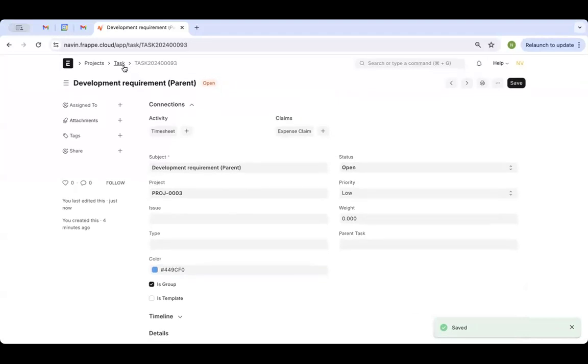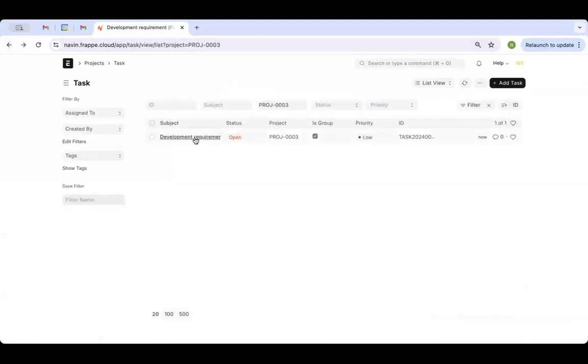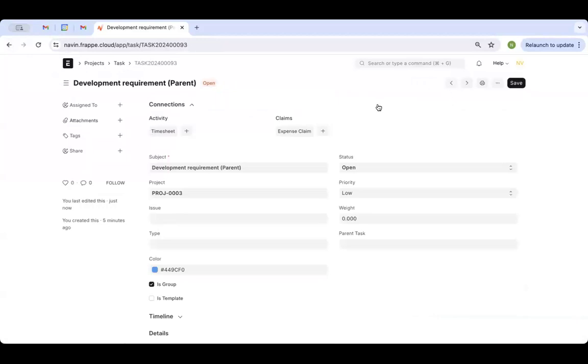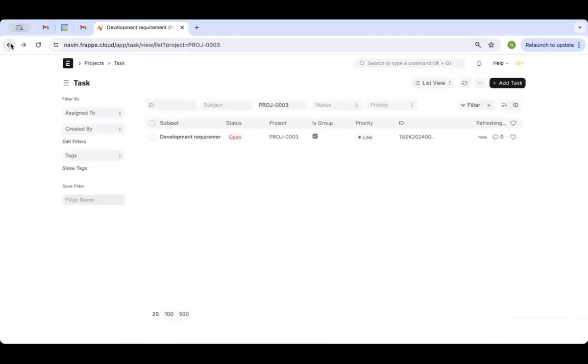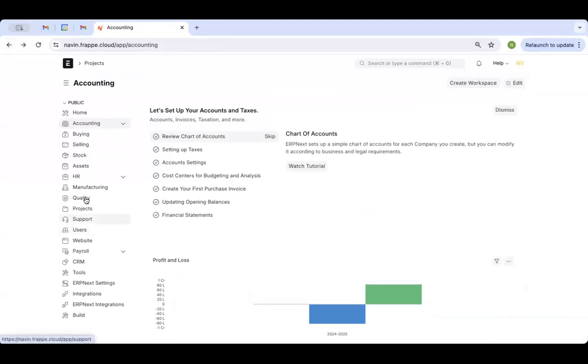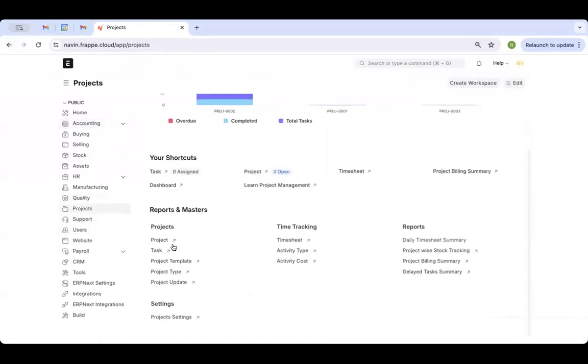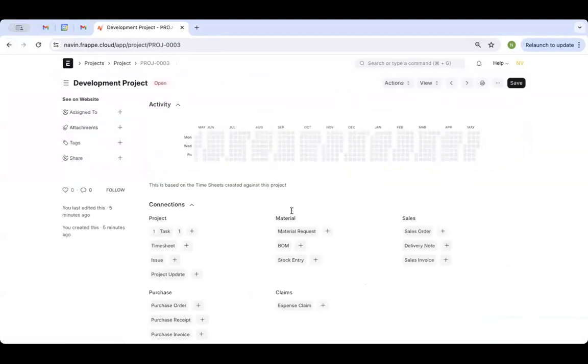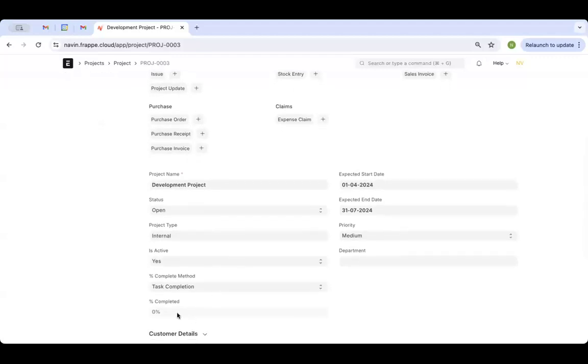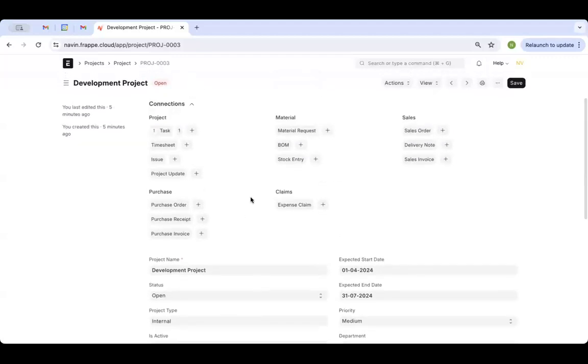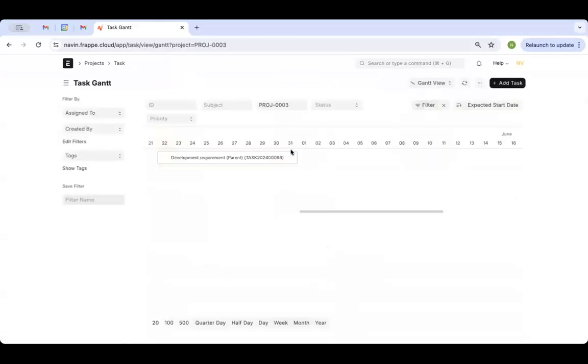Now this parent task got created under this particular project. So this is my project. Now my project completion percentage is showing 0. And if I want to see the project tasks, I can see them through the Gantt chart. Here we have mentioned the timelines, and according to that timeline, it will display in the Gantt chart.